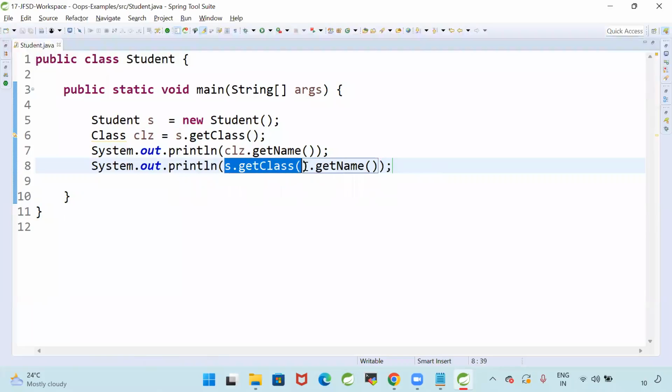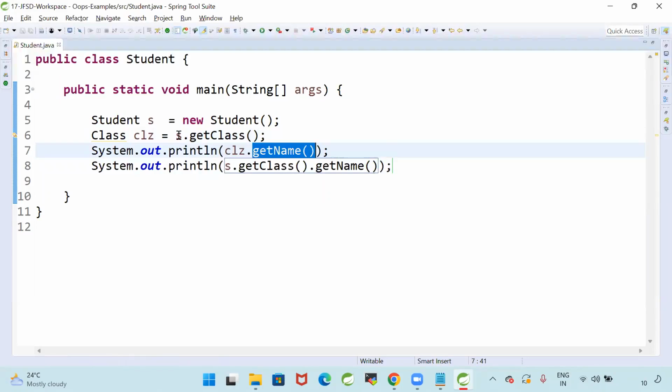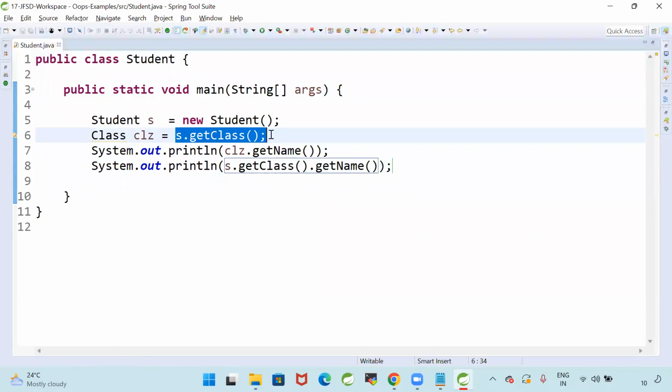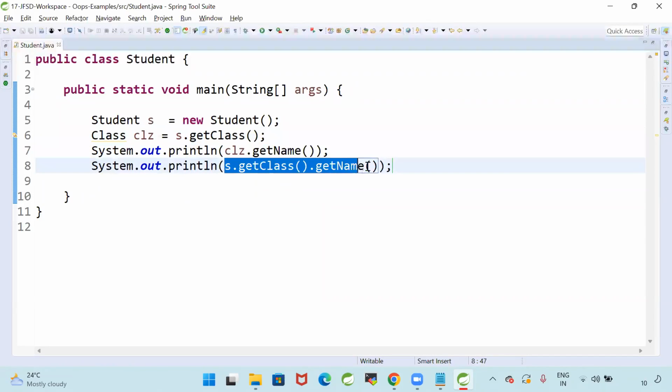Whatever output this method is giving, on that output I am calling get name. First, what am I doing here? Get class. What is the output? Class. Using that variable, again I am calling get name. Whatever the get class method gives, that output I am storing into a variable and using it to call another method. But here, directly I am calling, without storing into a variable.